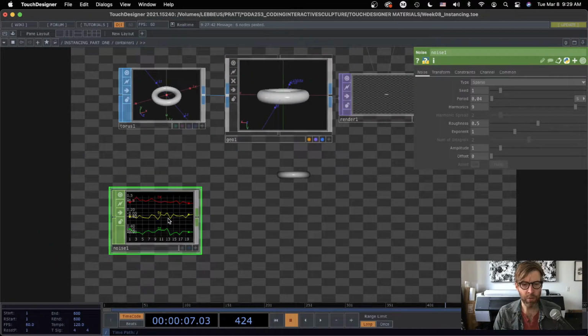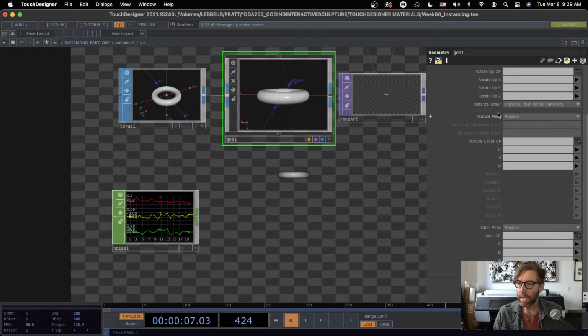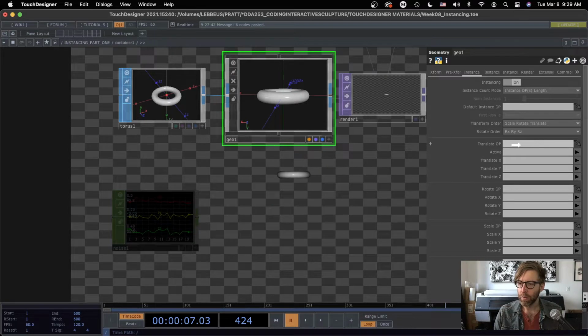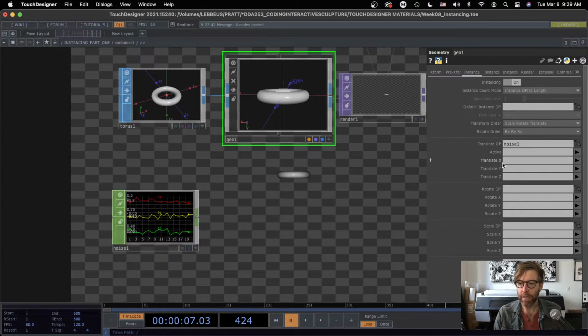So with just this one noise, let's go into instance. By default this is off, so we have to turn that on. I'm going to use this noise as my translate operator, so bring that there. Then the X, Y, and Z is going to be mapped onto the instances. I have to tell it which channels of this to use, and in our little triangle menu that pops up, it shows us what channels are there. So that's cool.